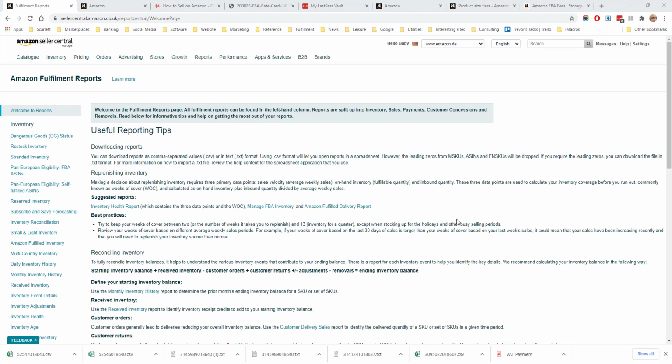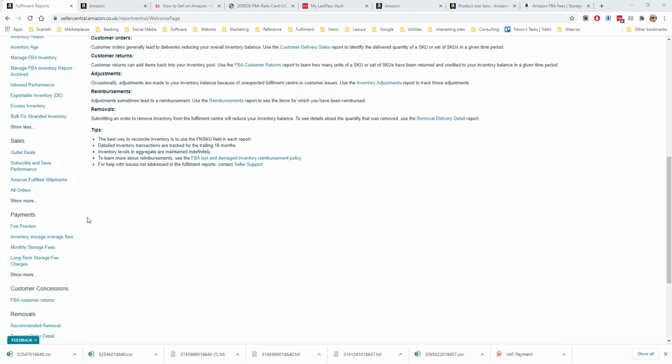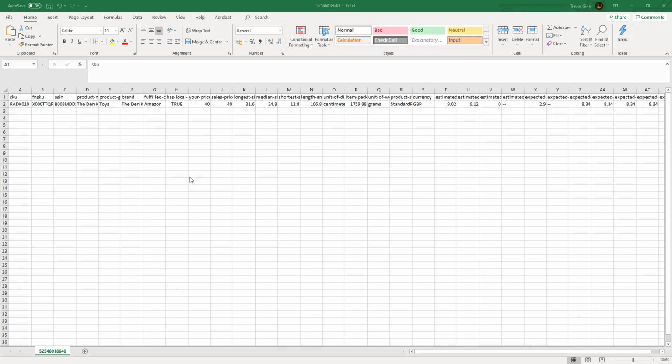If you have a number of items you want to find the fulfillment fee for, you can download a report. If you go into Report, Fulfillment by Amazon, and download the fee preview report, you will get a list of information about the product, including the product size and also the expected domestic fulfillment fee per unit. In this case, it's £2.90 per item.